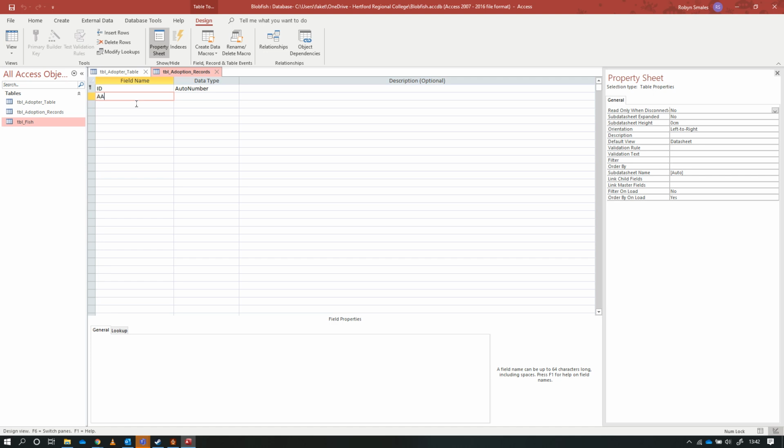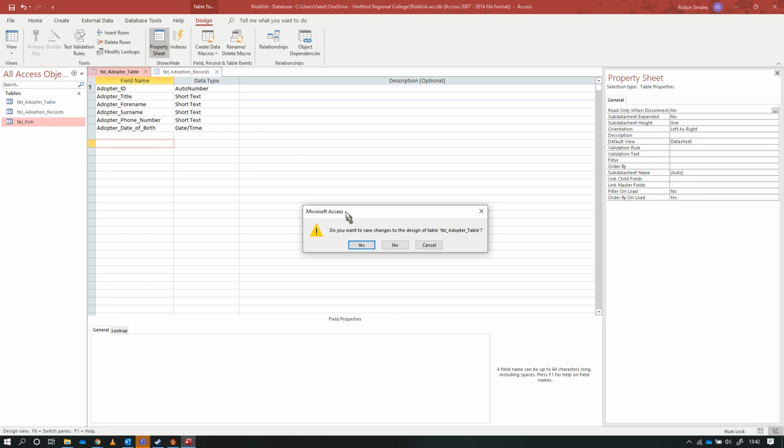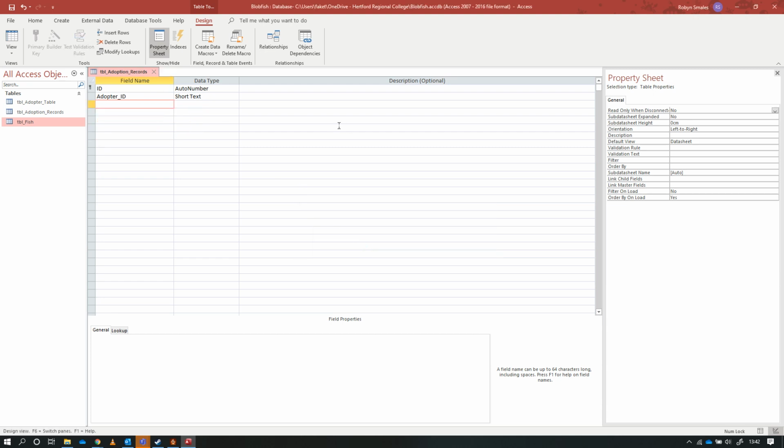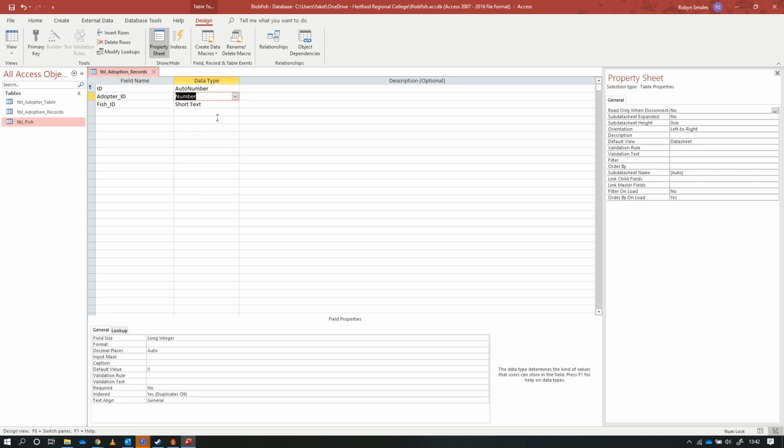And we're going to want to put in the adopter ID, because this is where we're going to set up the links between the tables, so we don't have to duplicate the data in these first two tables. I'm going to want to close the adopter table as well, while I remember. We're going to want the fish ID, because that is the primary key, which is going to make the link. We want to set both of these to number.